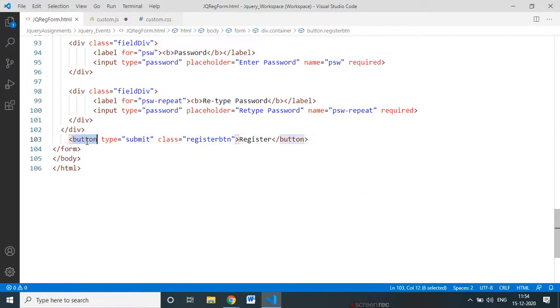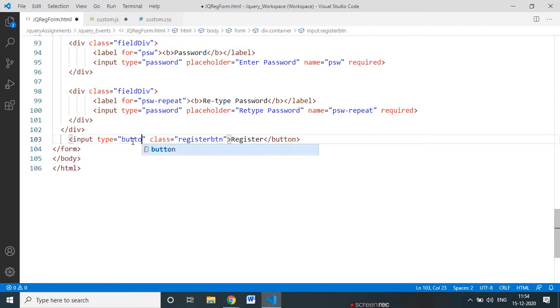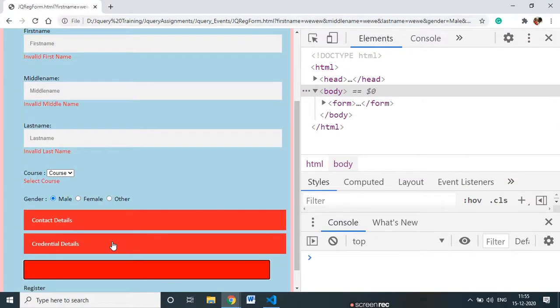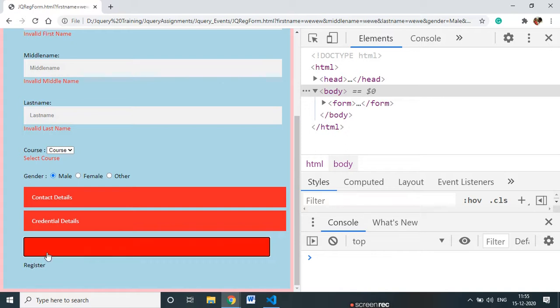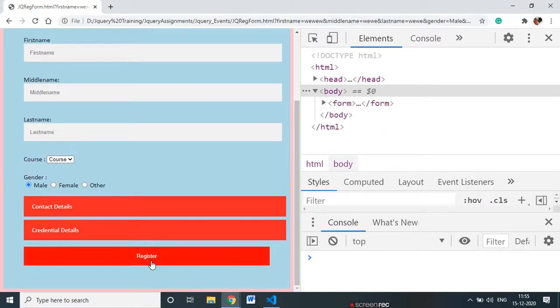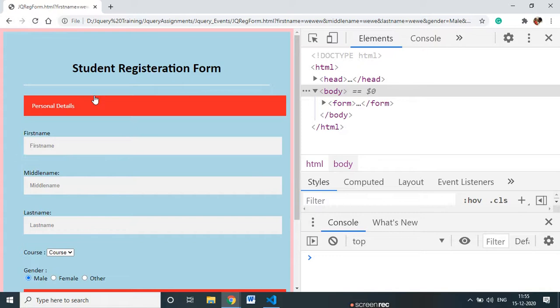Because this button is an ASP button, I need to say input type button here, register, and I will say input. Let me check whether the page will get post back or not. Okay, there is no post back. So register is outside. So I will say value here, and register, to avoid post back of a page. Okay, again refresh now.